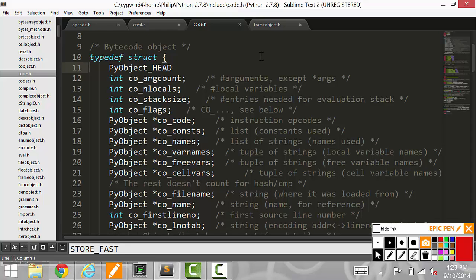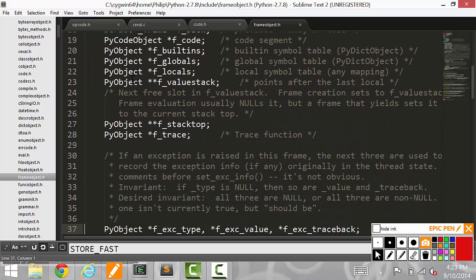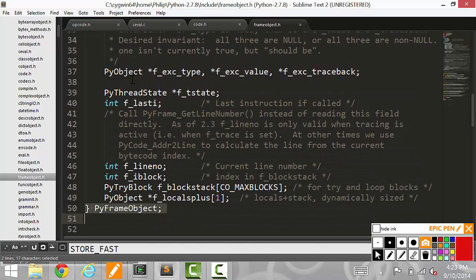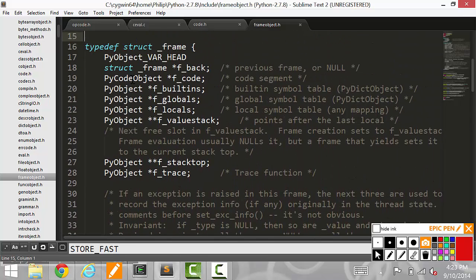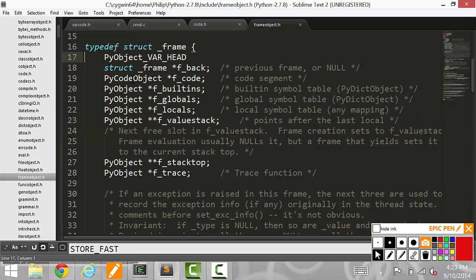The second concept is a frame object, and this is going to get to the heart of today's class. You can ignore all this above. So this object, it's kind of big, is called PyFrame object, in frameObject.h. The most important things here are f_code, built-in, global, local, and the value stack. This answers your question of how these are represented in memory.